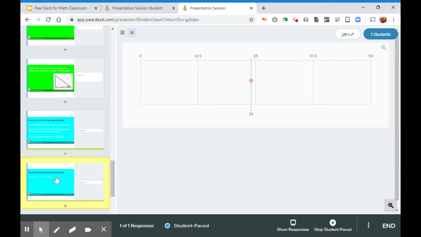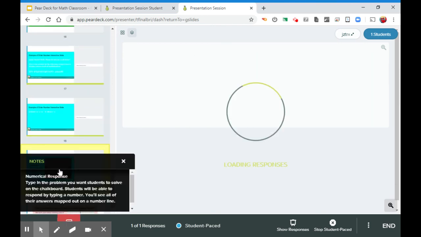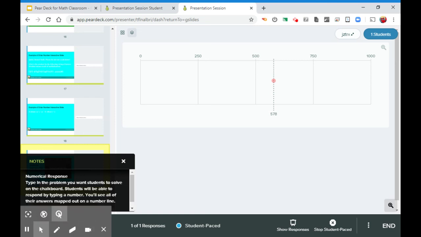Here's another one. So here our number was 24. Did some people pick 0? Did some people pick 37? Some students will play with this. They'll start putting real large numbers and kind of throw off the scaling a little bit. But this is just a way for you to get a quick temperature of how many students are getting it correct and how many are making some mistakes when you ask your number questions, right? So simple as that. That's the number slide.